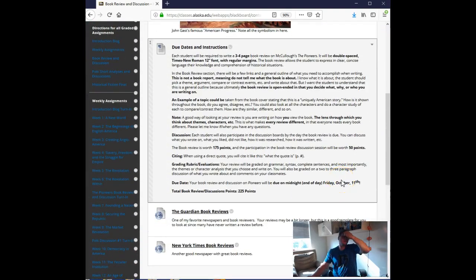So here's what you're going to do. You're going to write a 3 to 4 page book review on David McCullough's The Pioneers. It's going to be double spaced, Times New Roman, 12-point font, regular factory margins. And what the book review does is allow you, in clear, concise language, to put down your knowledge and comprehension of the historical situations that he presents.